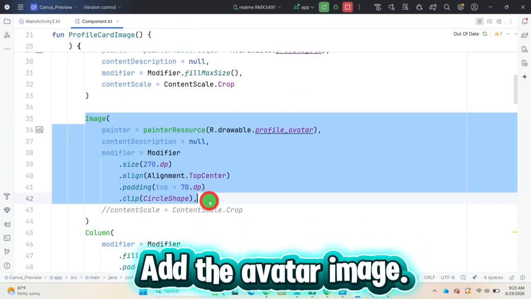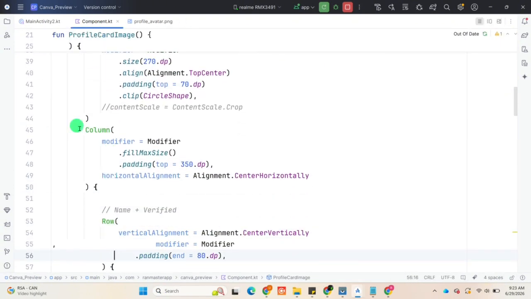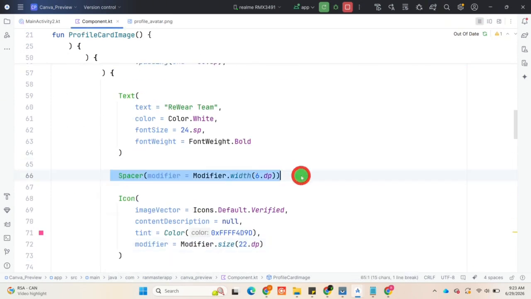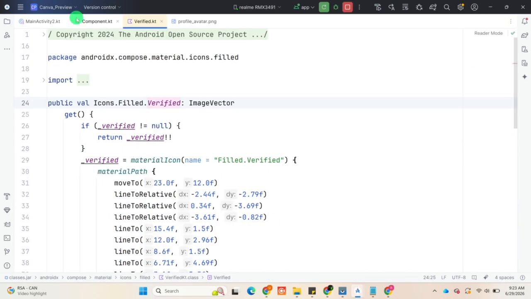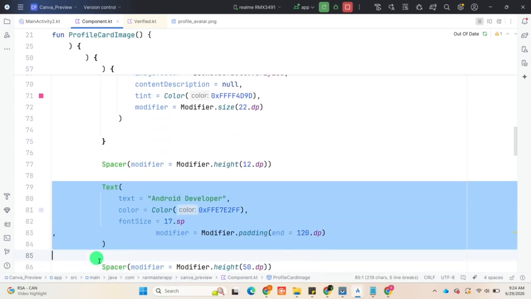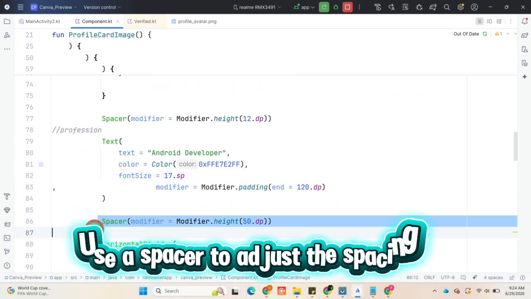Add the avatar image. Insert the name and verified badge. Add profession text. Use a spacer to adjust the spacing.